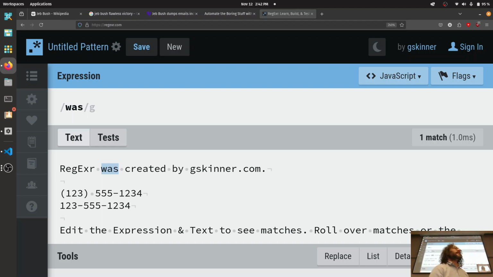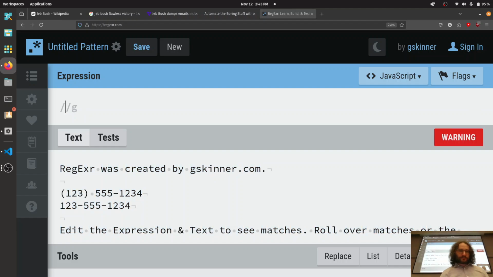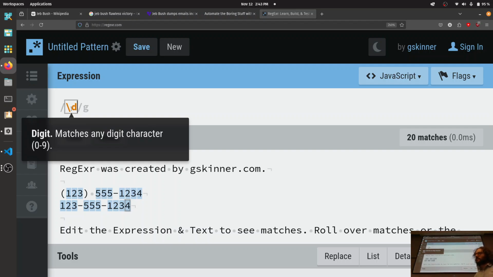What matters though is that we can use symbols and special commands in here. For instance, we can use \w to represent any character that's a wordy character, in other words, something that's alphanumeric. More relevant for us, if we want to look for a 1, a 2, a 3, a 4, a 5, a 6, a 7, 8, 9, or a 0, we use \d. Notice that all the numbers down here lit up. So this \d matches any digit character, 0 through 9.